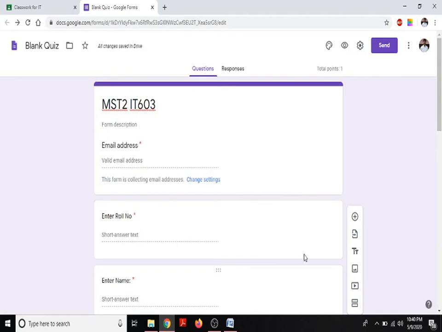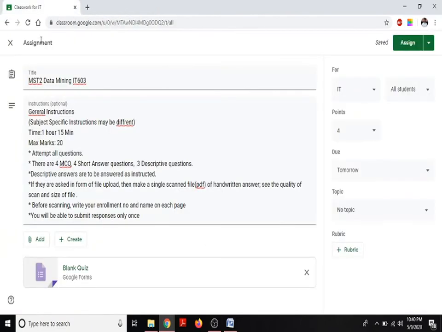Now this is done with the form. You have already done all the settings. Now when you talk about the responses, let me tell you, you can cancel it, and just this thing I would like to tell: assign, at the rightmost corner of the assignment page. This assign will allow the students to take this test, right? Otherwise they won't be able to take this test.